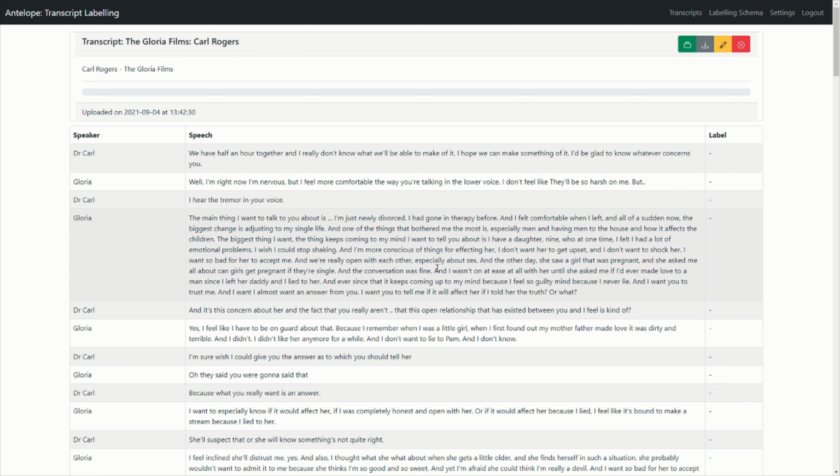When we view a transcript, we see a card at the top with some controls. We see the name of the transcript, and we see the transcript description. We see a progress bar which tells us how many turns have been labelled out of the total number of turns in the transcript, as well as the transcript's upload date and time. The transcript is displayed in a table with the speaker name, speech, and any label which has been applied to it.